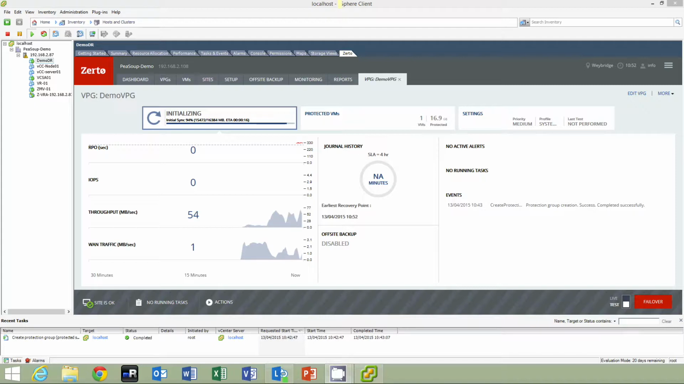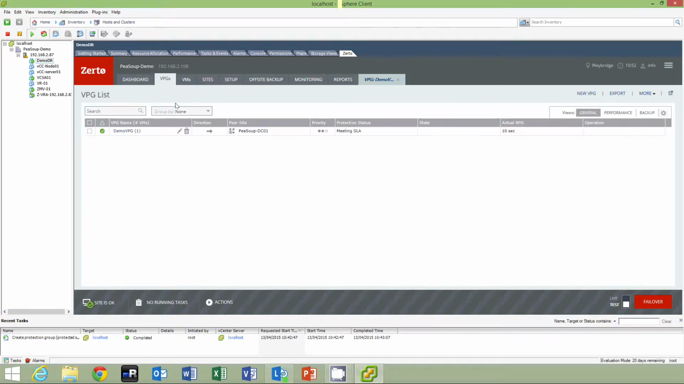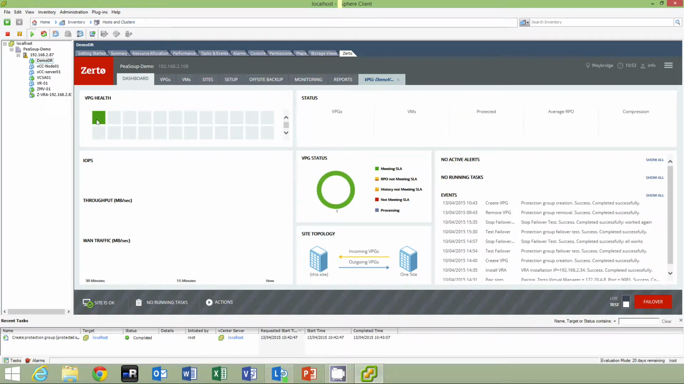So we're coming to the end of the process. In total, my whole sync was about 10 minutes for this, because the bandwidth in my office is not that great. Once it is done, you will see a status of the VPG, which is either meeting the SLA or not meeting the SLA. In this case, we're meeting the SLA. The actual RPO is about 10 seconds at the moment. On the dashboard, you will see the VPGs, the VPG status, and what's going on.